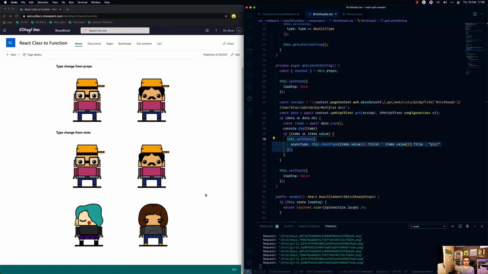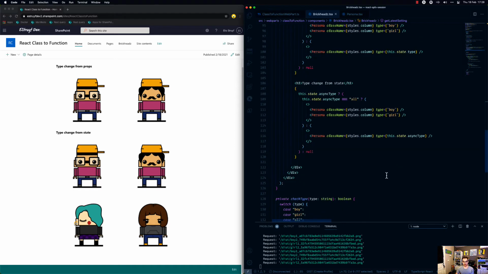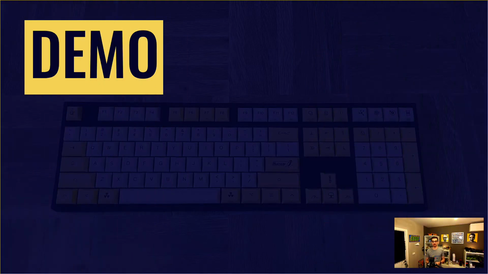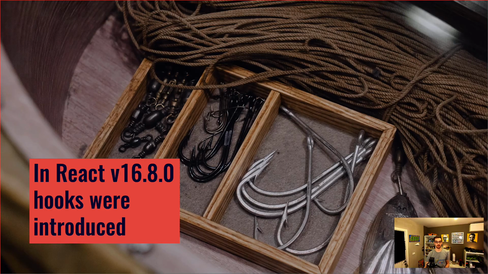So now it contains that state, and now it knows what to do, and this state can then be passed on over to the persona. So in this demo, I showed what a function component and what a class component actually are and how you can combine them together.